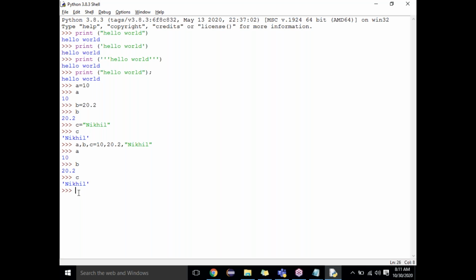If I want to declare the same value for several variables, suppose I want to assign 10, I don't need to say a equal to 10, b equal to 10, c equal to 10. I can directly say a equal to b equal to c equal to 10. Then I can retrieve a, b and c. I hope you are getting it, right?